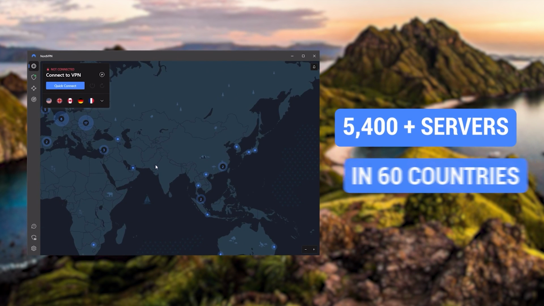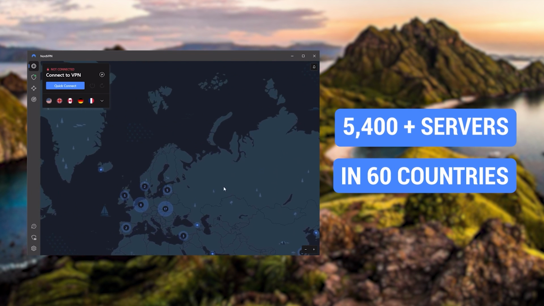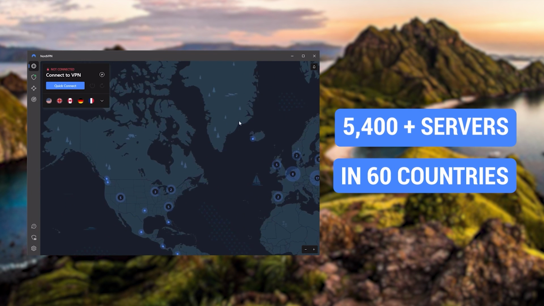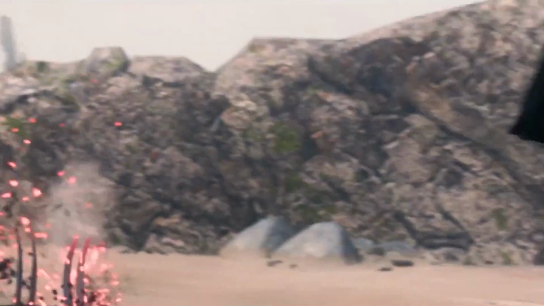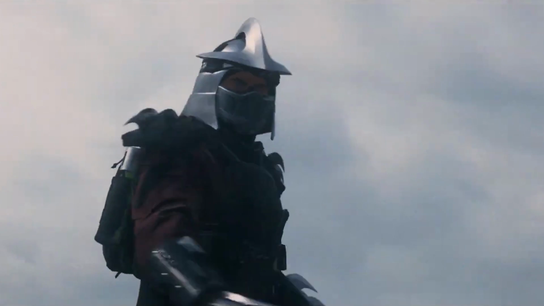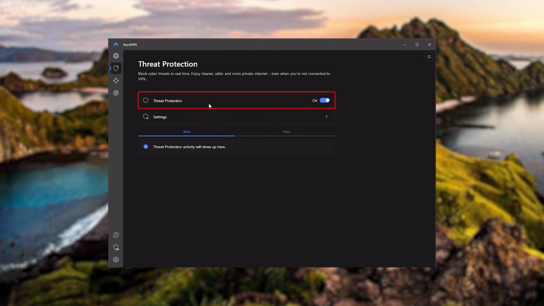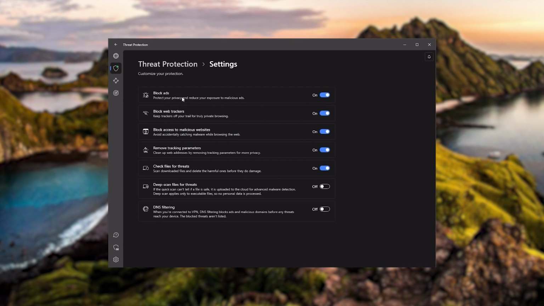It has over 5,400 servers in 60 countries, and while more servers does not necessarily mean better service, this can help with speed and latency, especially if you use a VPN for gaming, or if you want extra features such as threat protection, which blocks ads, malware within websites, as well as protects your device from harmful files, which is a neat little feature.